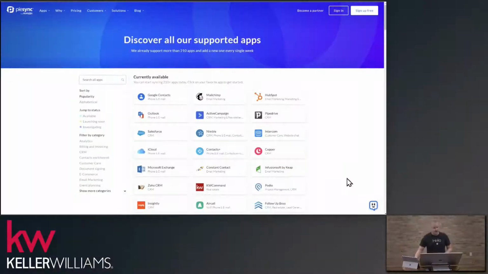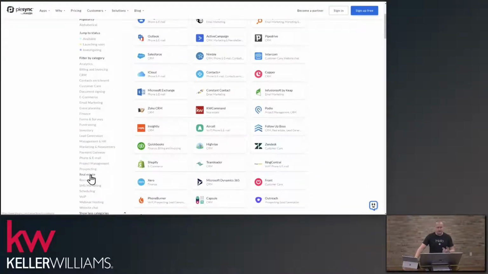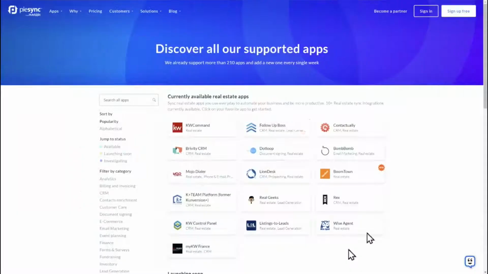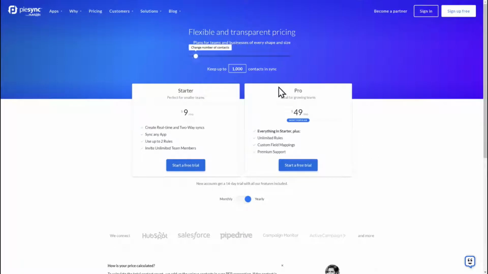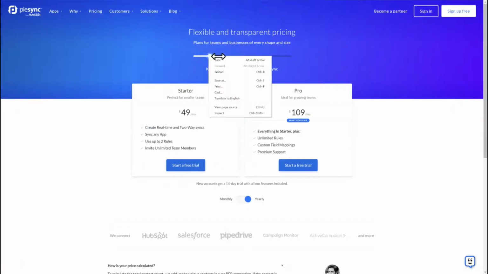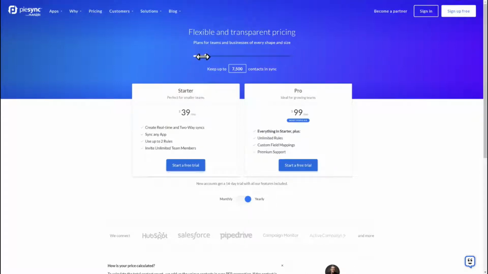The next thing to keep in mind, if you go on the left side of the page on piesync.com, there are some categories here. And you're going to notice that there's a real estate category. All of these are free to connect with Command. So your biggest and largest sync at any one time is free, and any of these real estate apps that you connect with Command is free as well. Then over and above that, you can go to their pricing page, and you can see it's based on the number of contacts that you're syncing. So the price goes up based on that.